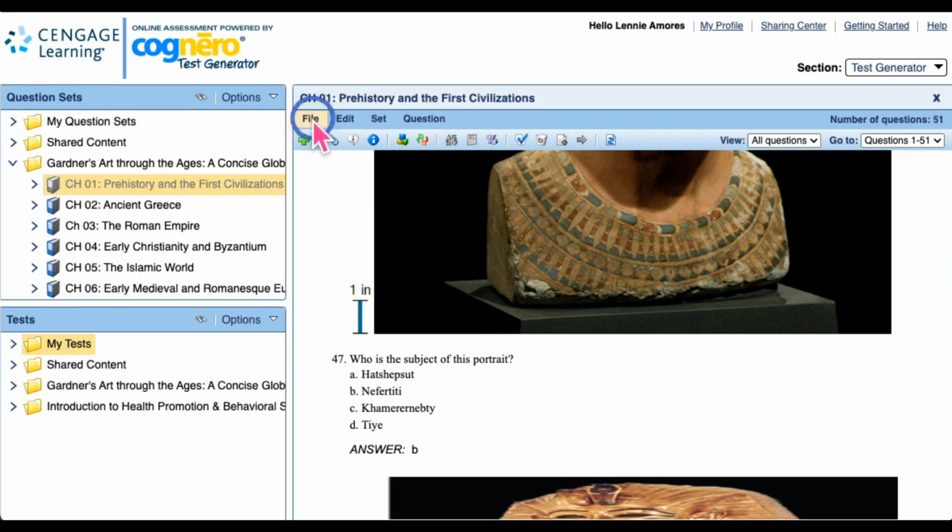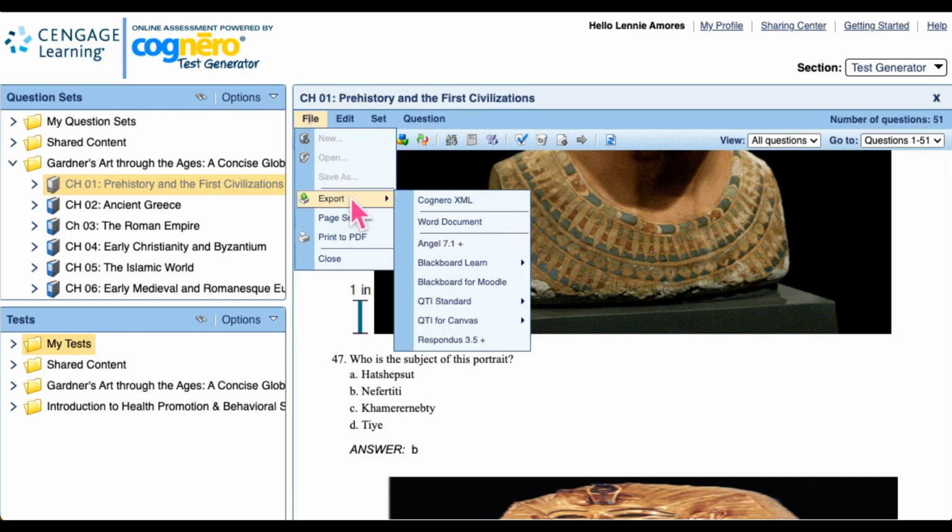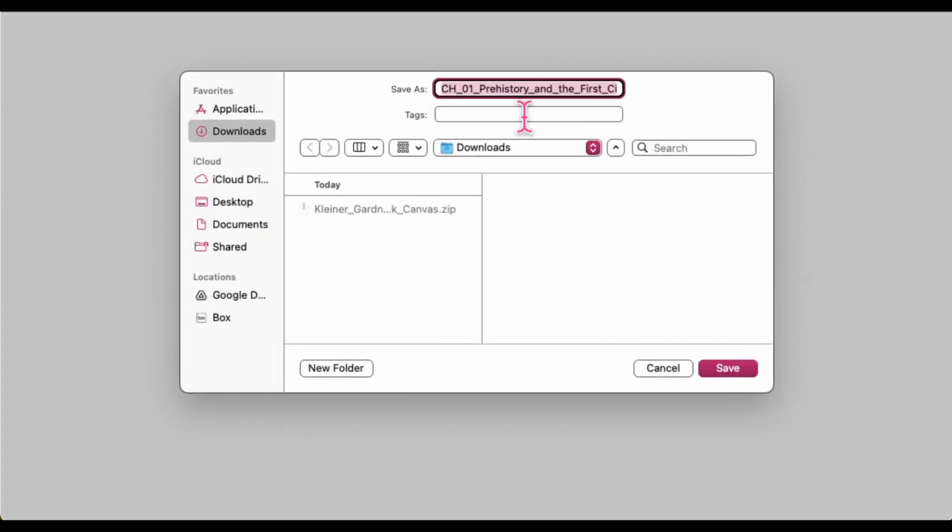Now, once I'm satisfied with my exam, I'm going to go to Files, Export, and I'm going to go to Export QTI for Canvas. This new quizzes and item banks, I find it easy when you want to use new quizzes to do option 1. So I'm going to go to Classic Quizzes and Question Banks. And it's going to create a file.